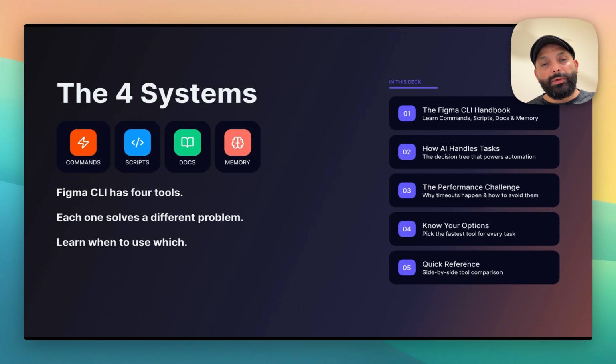So now we have Figma, and we have Claude, and we have Figma CLI in between. You can ask Claude to do something and Claude will use Figma CLI to do the tasks inside Figma. Before we deep dive inside Figma CLI, we have to know the difference between commands, scripts, docs, and memory for AI first.